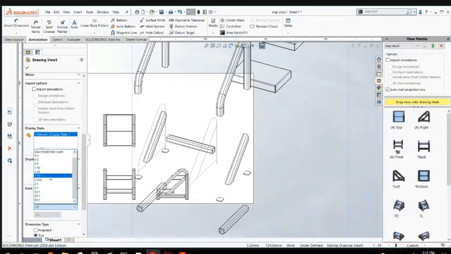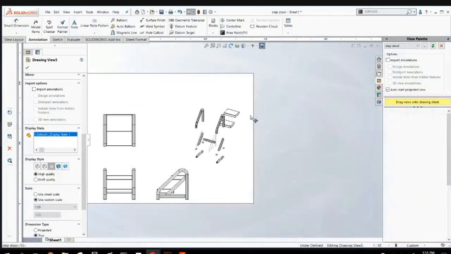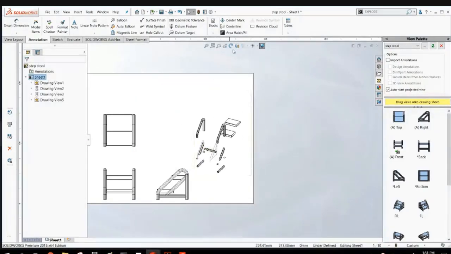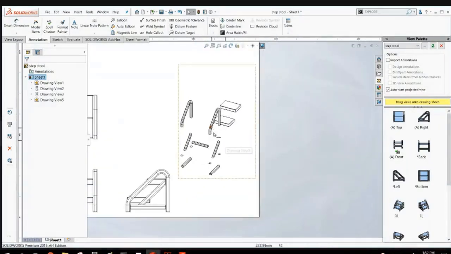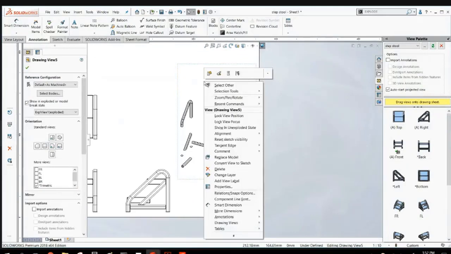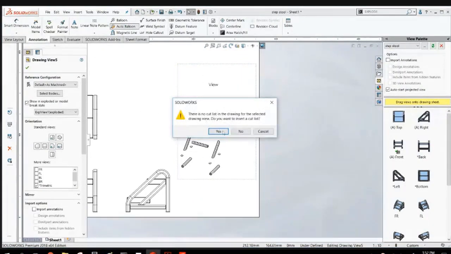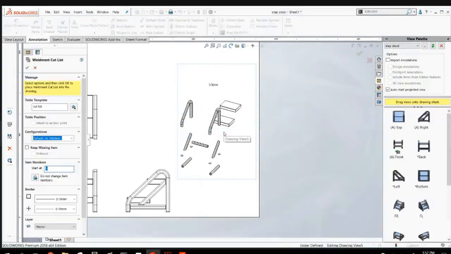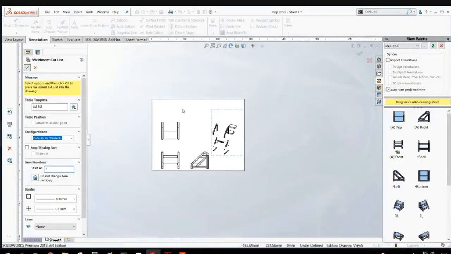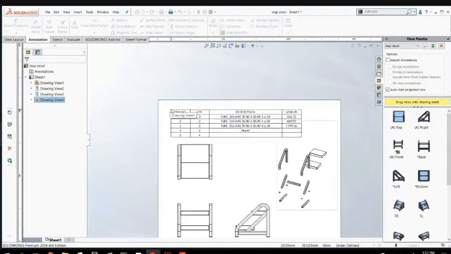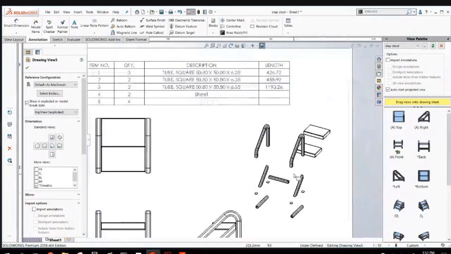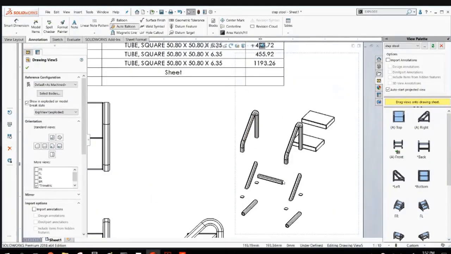Going the wrong way. There we go. All right, and probably don't need to see those sketches. There we go. Again, this is going to allow you to auto balloon on this. It's going to take the balloon numbers from the cut list. So if I choose to do it before I put the cut list in, it will ask me to insert one. So I'll put in my cut list. And then I can auto balloon it.